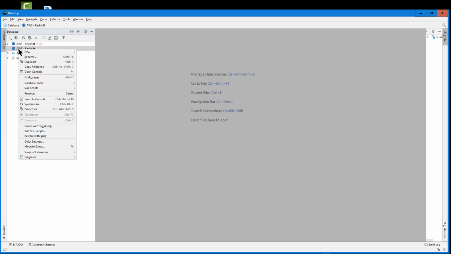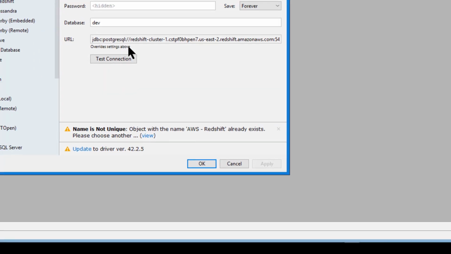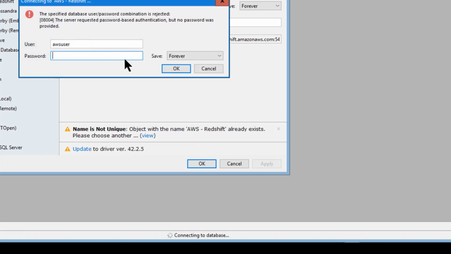Okay, so let's go into that, go to properties and test the connection, right? We've got to test to see if it works. It gives me a bunch of information. I'm going to test the connection, and you know what? It's not going to let me in, because when you copy it to the clipboard, it doesn't copy the password. It copies everything else, but not the password.